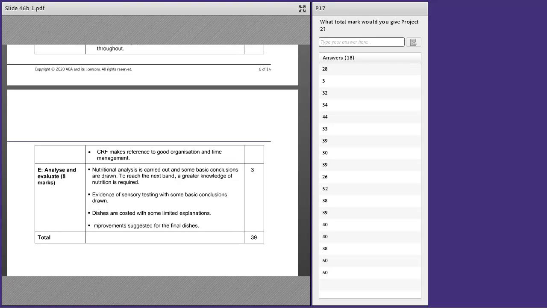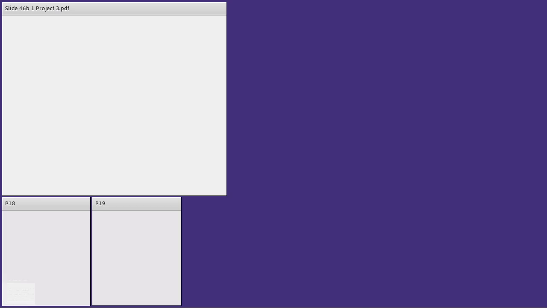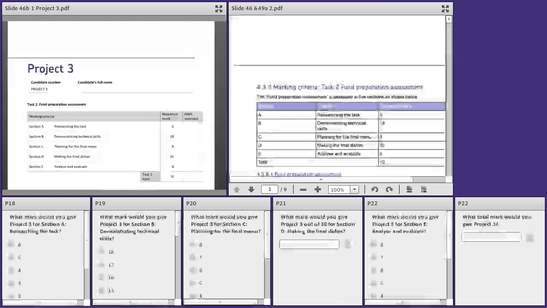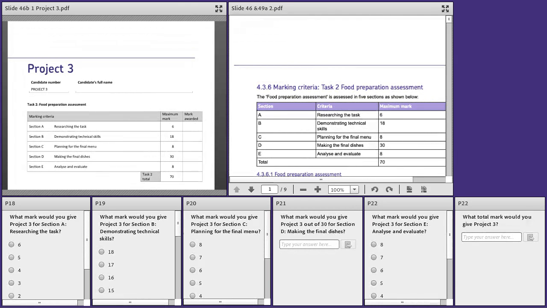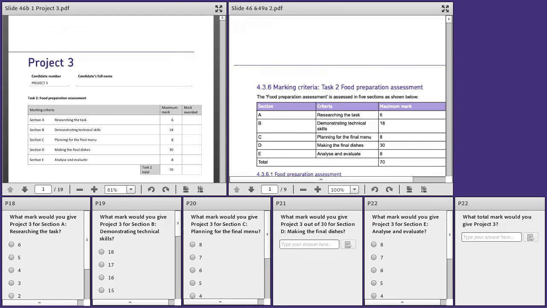Right, if we can now do the same exercise for project 3, where you look at the project and again, you are going to award your marks for each section. So you're going to award your mark for section A, B and C. You're going to choose a mark. You're going to input your mark for section D, choose a mark from section E and then input your final mark.